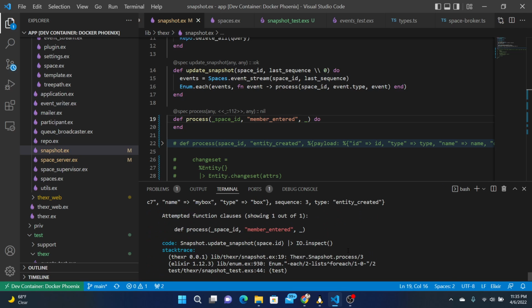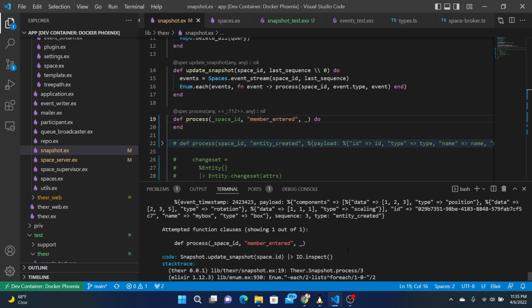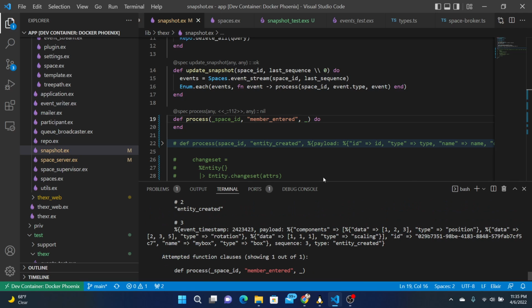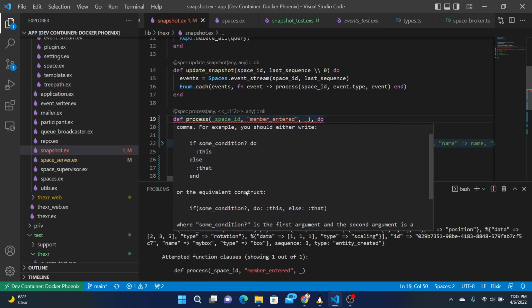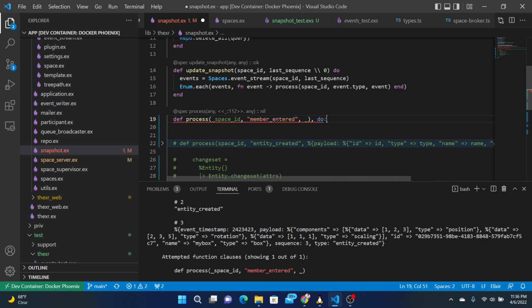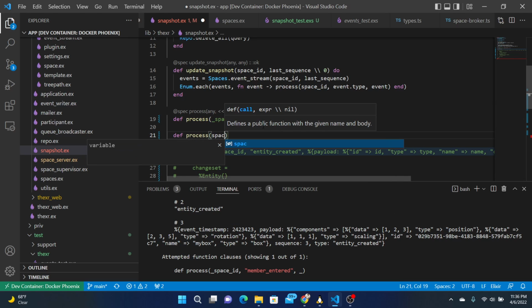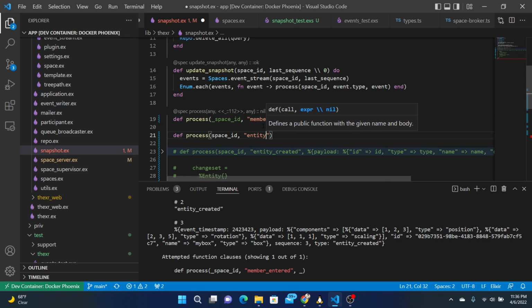Attempted function clause. Okay, so there isn't a matching function for entity created, so we need entity created. Can I just do this? Is that the same thing? No. In case you want to write a do expression, you must either use do blocks or separate keyword arguments. For example, you should write if bo do or if comma do colon. That's okay. Def process. Space ID with entity created.